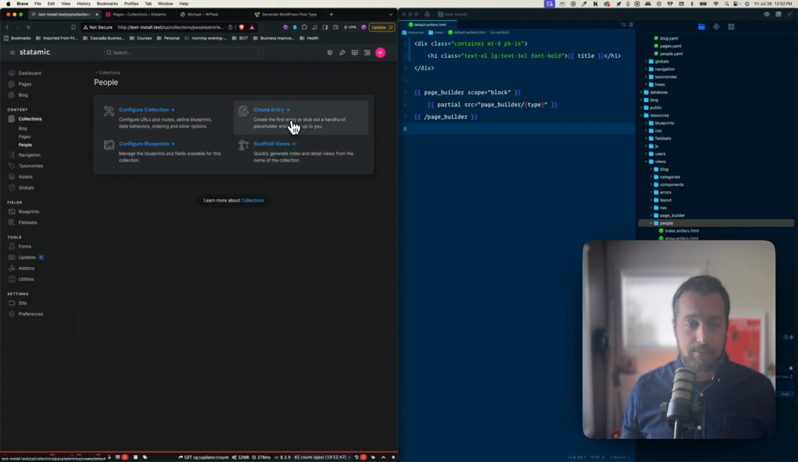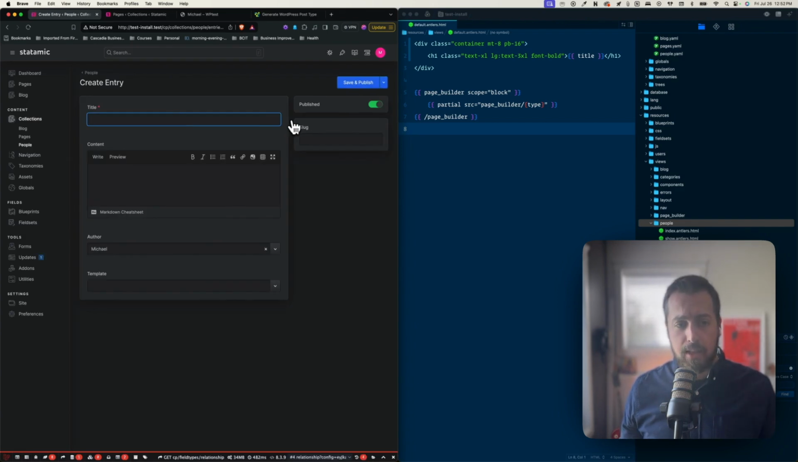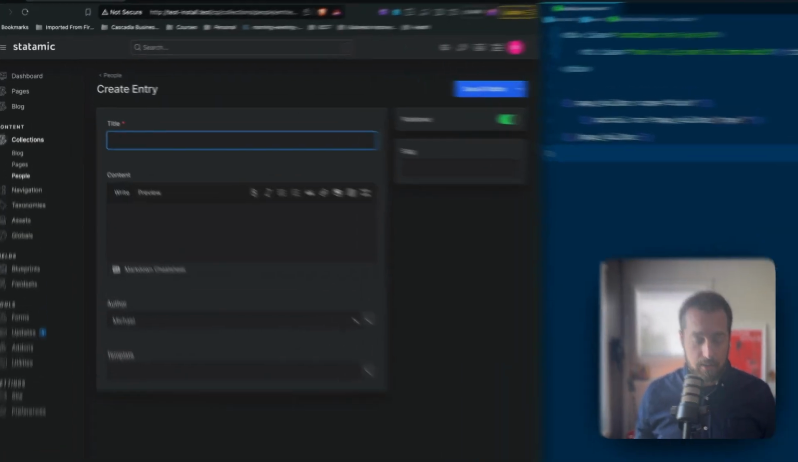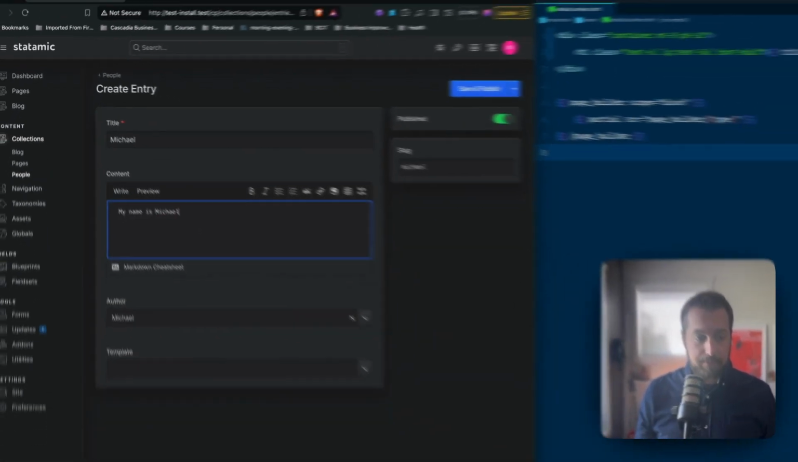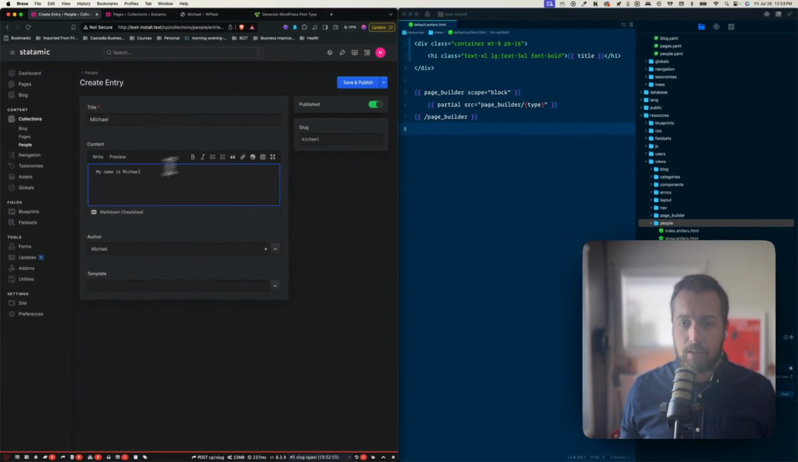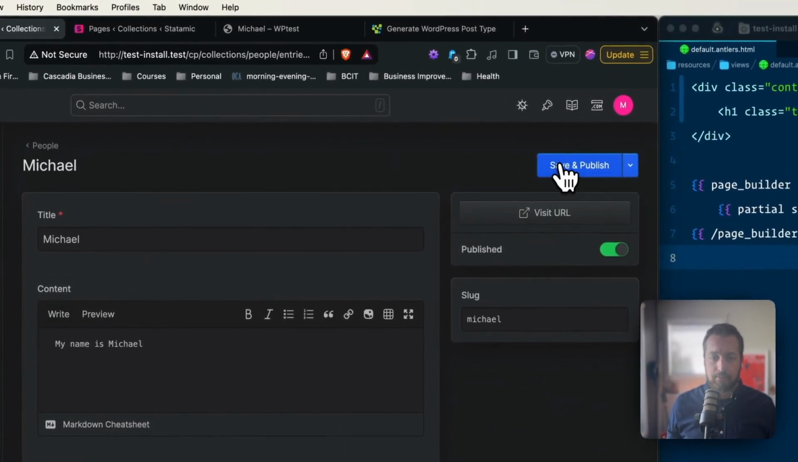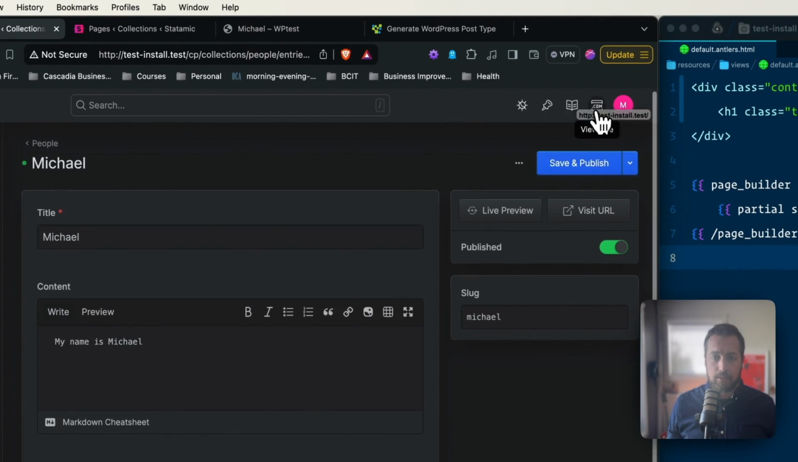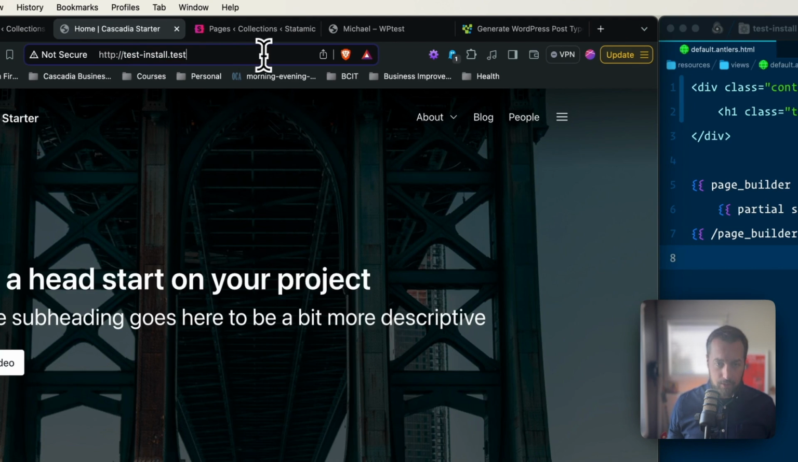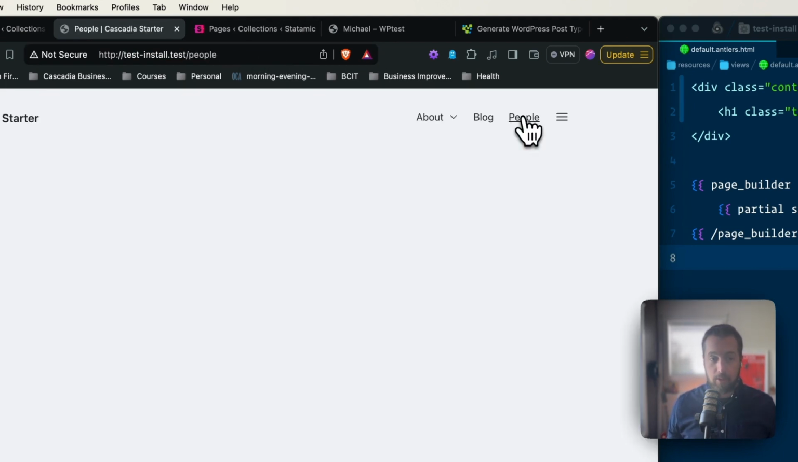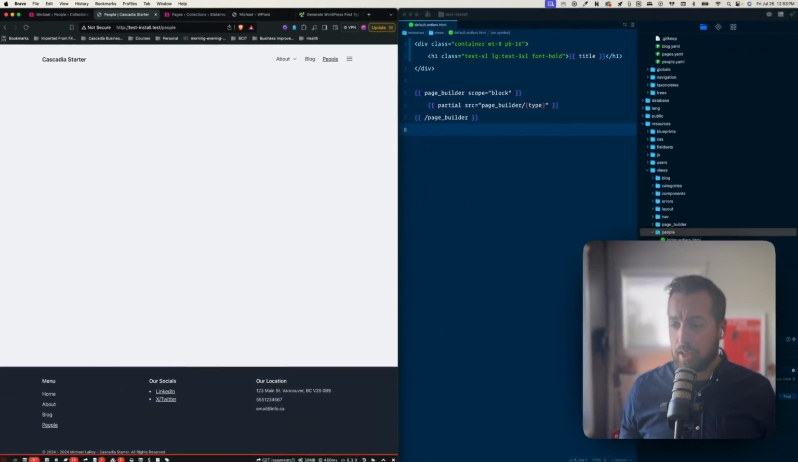Let's create an entry. And as you can see, by default, I get fields right out of the box. Say Michael. My name is Michael. Okay, let's save that. And let's view that on the front end. So if I go to people, well, right now there's nothing there. So I actually need to write a little bit of code here.